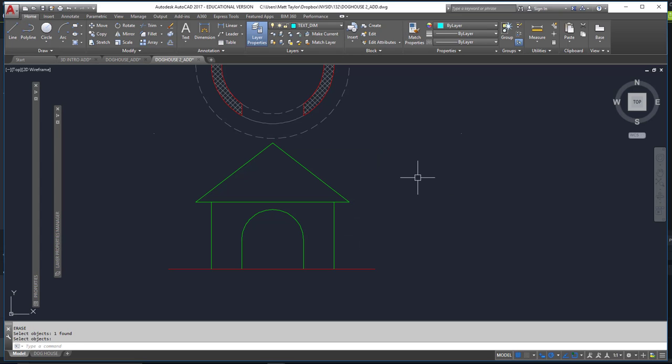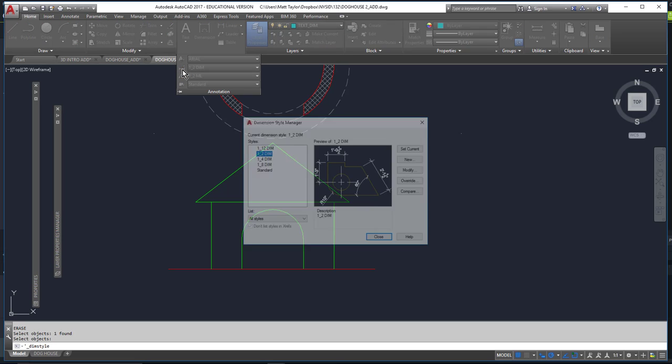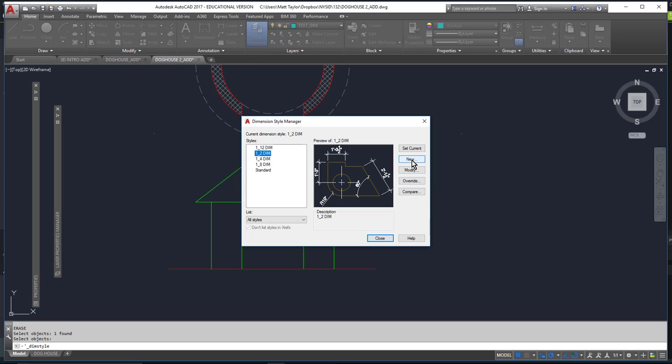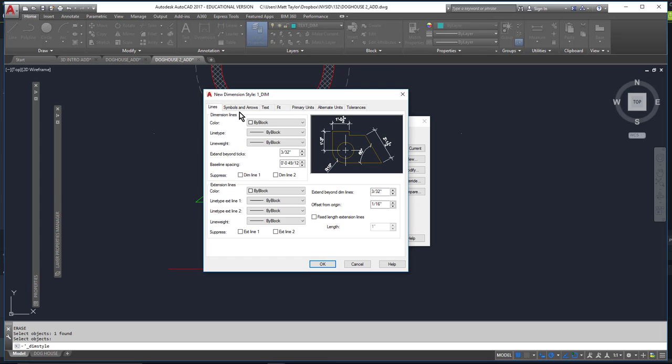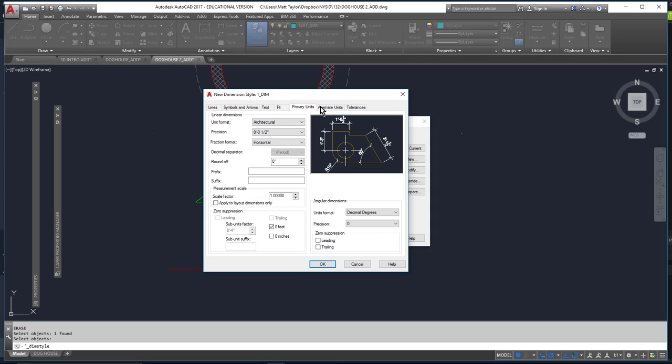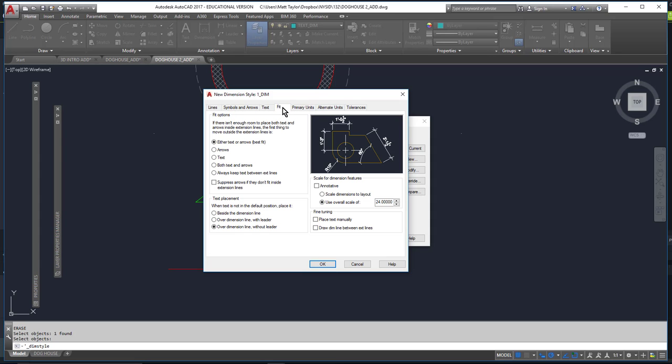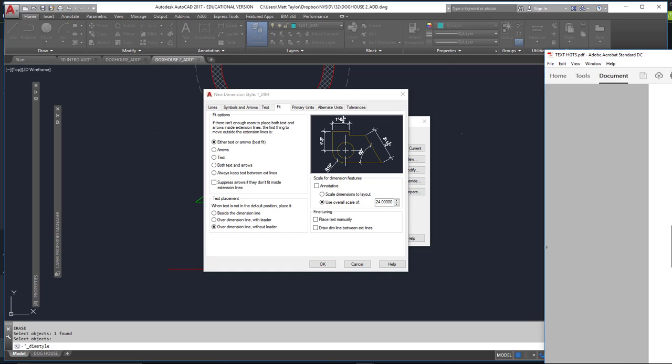So let's change that. Let's go to annotation, go to dimension style manager, and I'm going to click on New. And here I'm going to do a 1 dim. So that to me means a 1 inch scale dim. I'm going to start with 1/2 inch dim and just hit continue. And now I could go through all of these items, but I know that I only have to do one thing. Go to the Fit tab and change 24 to the overall scale factor for 1 inch equals a foot.